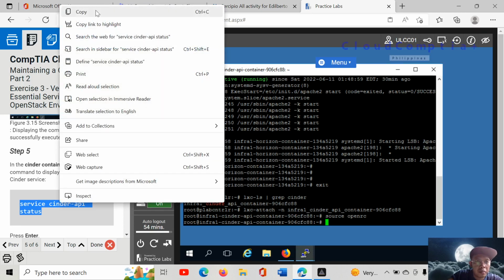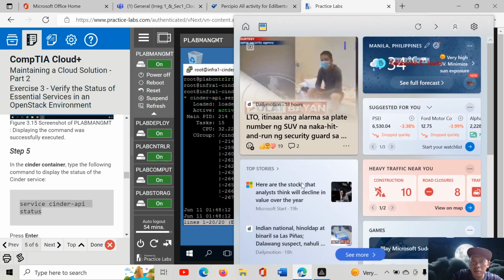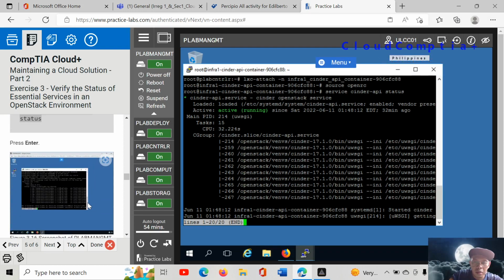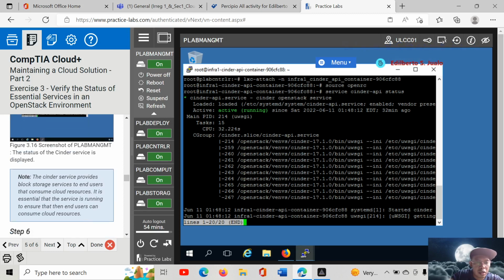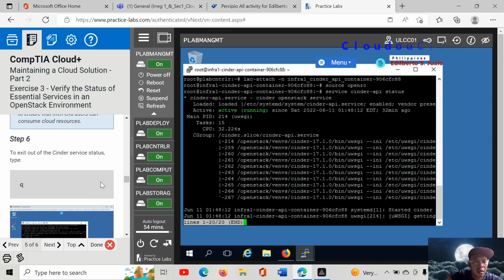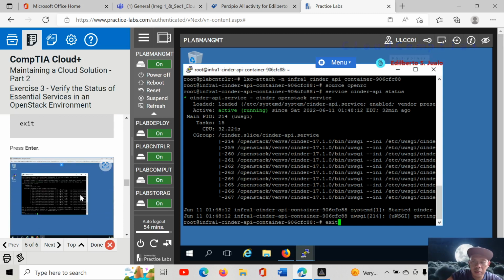Step 5. Copy this one. Again, same. And the status of the Cinder service is displayed. The Cinder service provides block storage services to the end users that consume cloud resources. It is essential that the service is running to ensure that the end users can consume cloud resources. Okay, type Q. Then exit. Then enter.